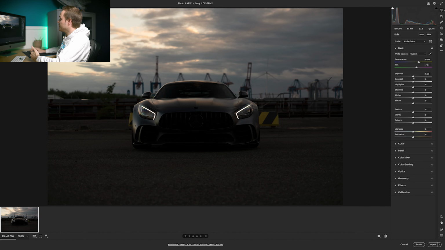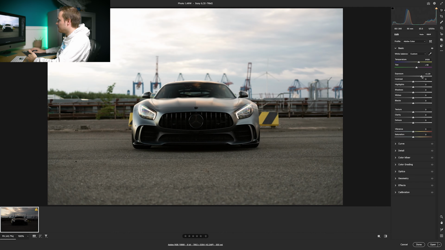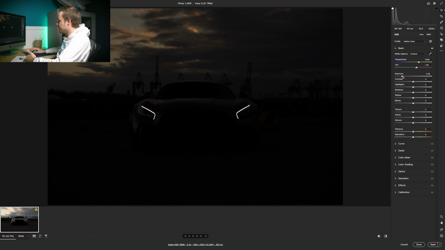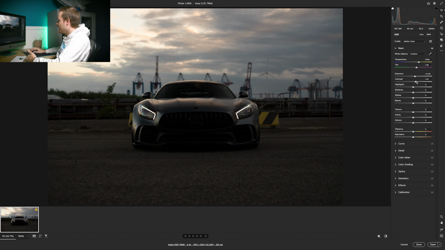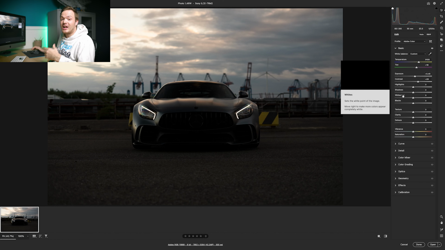So obviously the exposure is basic: if you brighten it, it brightens the photo. If you darken it, it darkens the photo. Contrast basically does the same thing, but it increases the difference between the blacks and whites. Highlights just controls the exposure of the highlights. Shadows just control exposure of the shadows, and whites does the same thing, and so does blacks. So these are your main exposure sliders. And it's the first thing I do whenever I have a look at a photo.